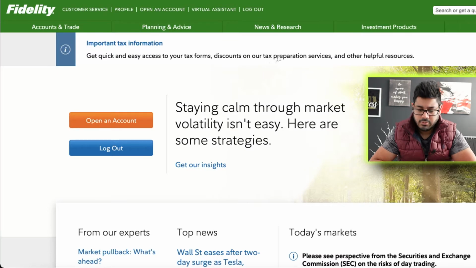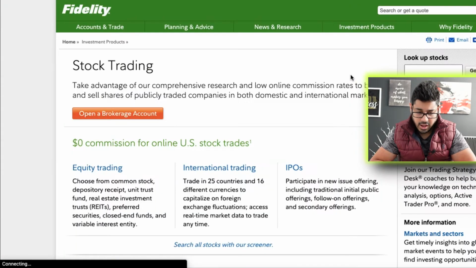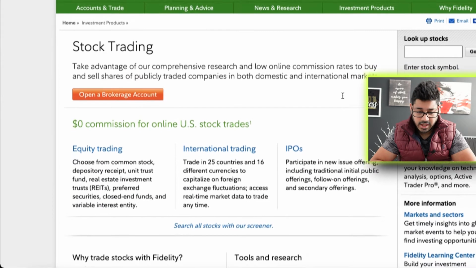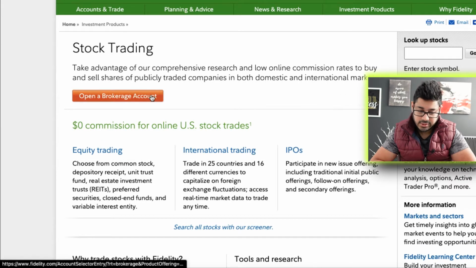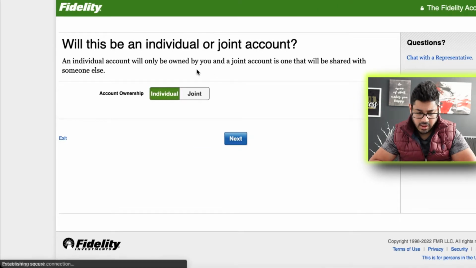So once you're at the home page, you're going to want to hover over where it says investment products and then click on stocks. It's going to take you to this page called stock trading, and you'll see a button where it says open a brokerage account. We're going to click that button because we want to open a brokerage account. And then you'll have to fill out this form with a bunch of different questions.